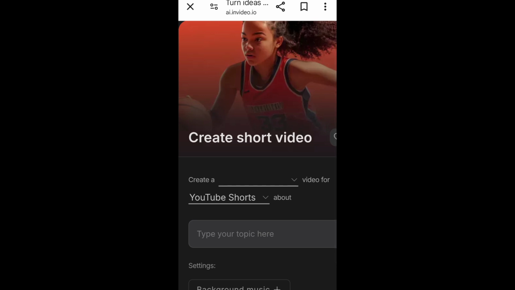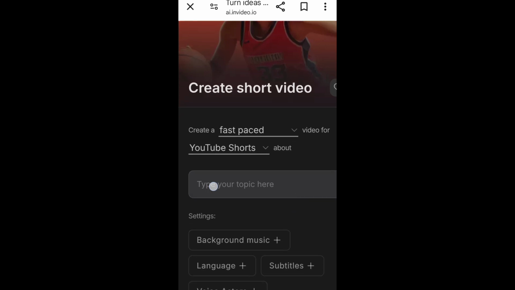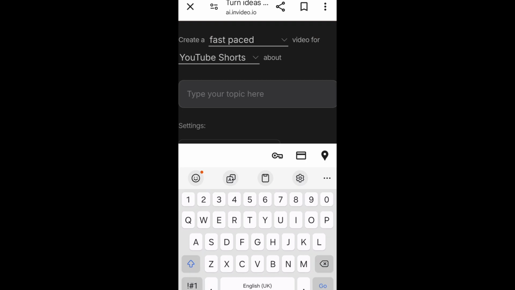So it says create a video. You either choose fast paced or very fast. They want to know how fast you want the video to be. Short is actually supposed to be fast anyways. That's why it's short. So let's just say fast paced video for YouTube Shorts. About here, you have to put your topic. So let's say I'm in the lifestyle niche, for example. So let's now say how to glow.